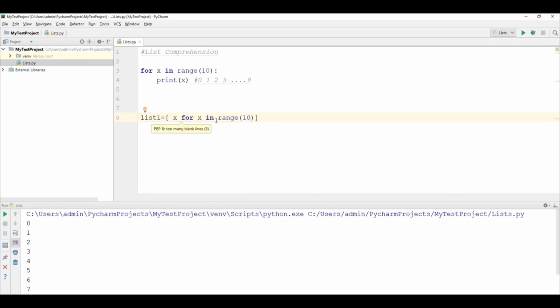So for x in range, first 0 will be returned, so 0 will be stored in x. That will become the first value of the list. Second time it will return 1, so 1 will be assigned to x. So 1 will again be assigned to the list. And next this will return 2, so 2 will be assigned to x. Again 2 will be part of the list. Right? So this will automatically happen. But how many values should list1 contain once this loop is repeated? 0 to 9.